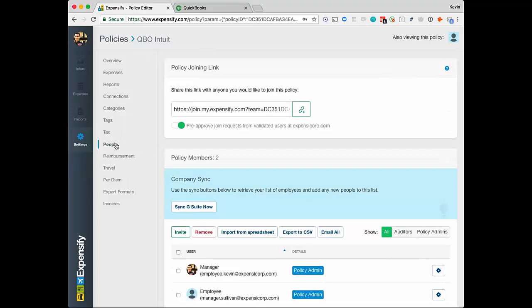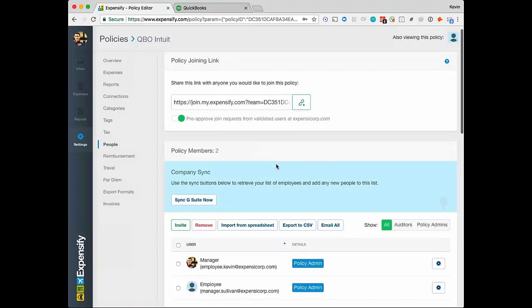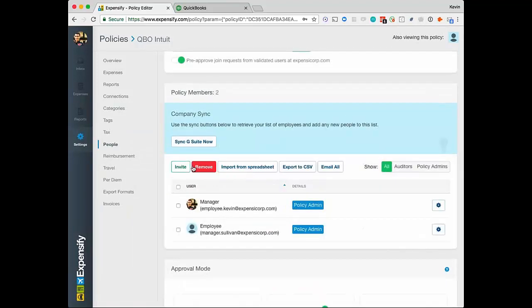So the last thing to touch on in the policy is the people section. The people section is actually where we will invite your clients to join Expensify. So you can just hit invite right here. If you've got a big list of clients for, let's say, 10 employees, you could import an entire spreadsheet. We'll send those invites, and we do take that one step further.